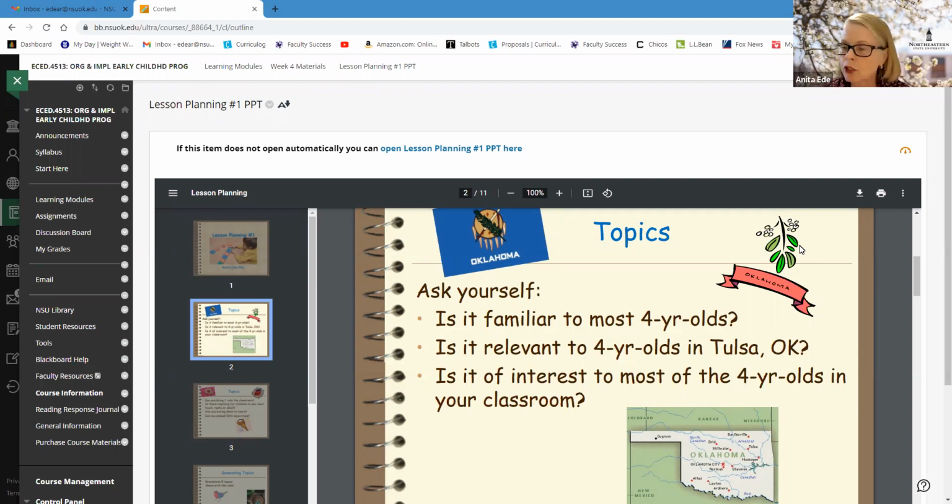Lessons on ice fishing in Michigan probably won't have any relevance. Lessons on European castles, not so much. We don't have any here in Tulsa. You've got to pick familiar things so that you can build on their prior knowledge in order to create new knowledge. And then, is it of interest to most of the 4-year-olds in the classroom?